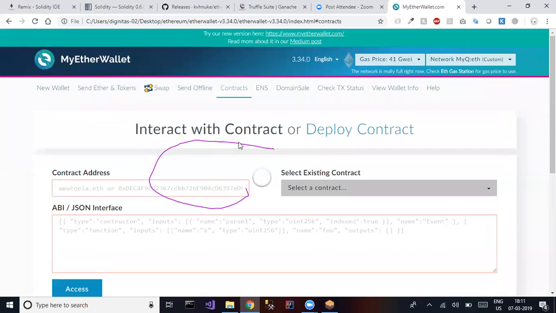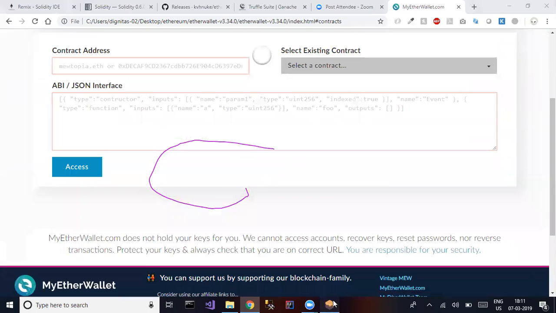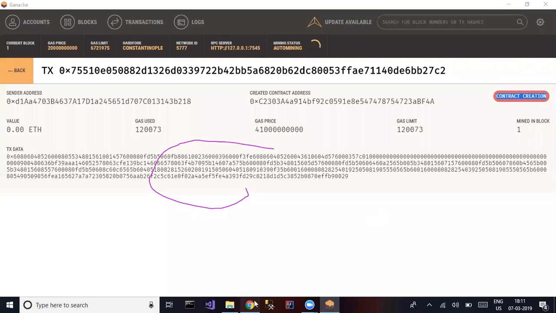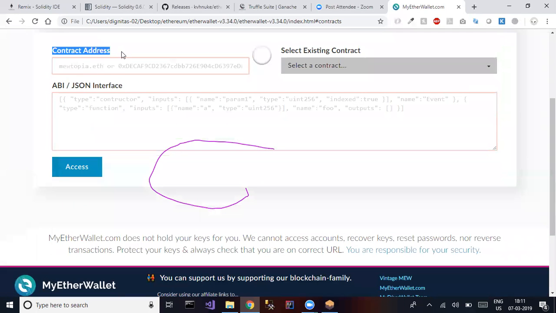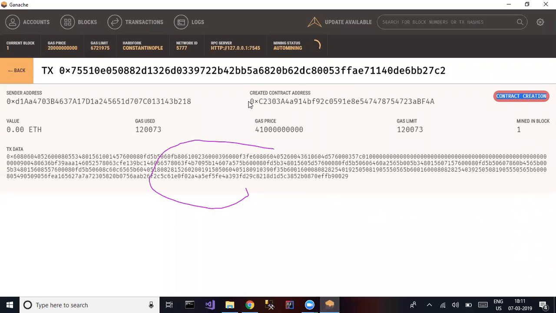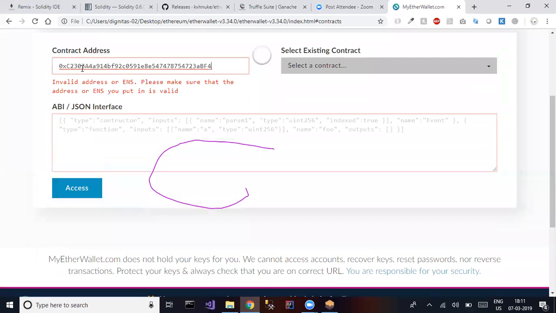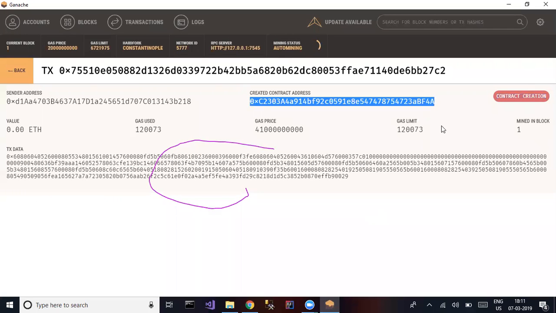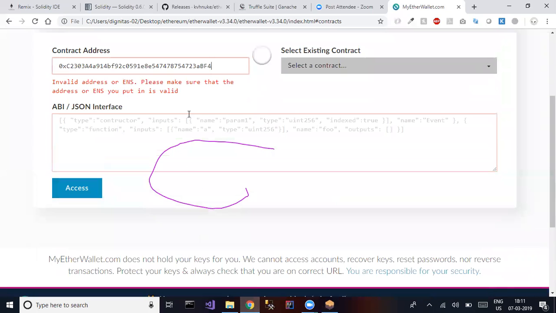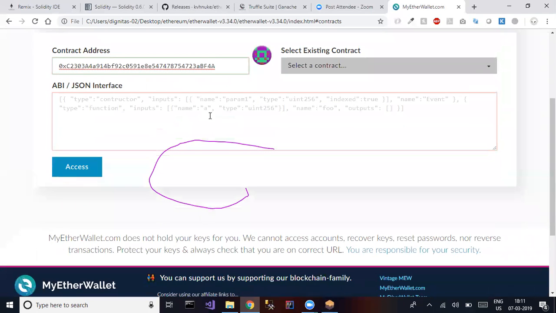If I had to interact with the contract, it asks me for a contract address, which I can get from here. Contract created, contract address, copy that. And we missed the alphabet. Okay, so it has taken the address.